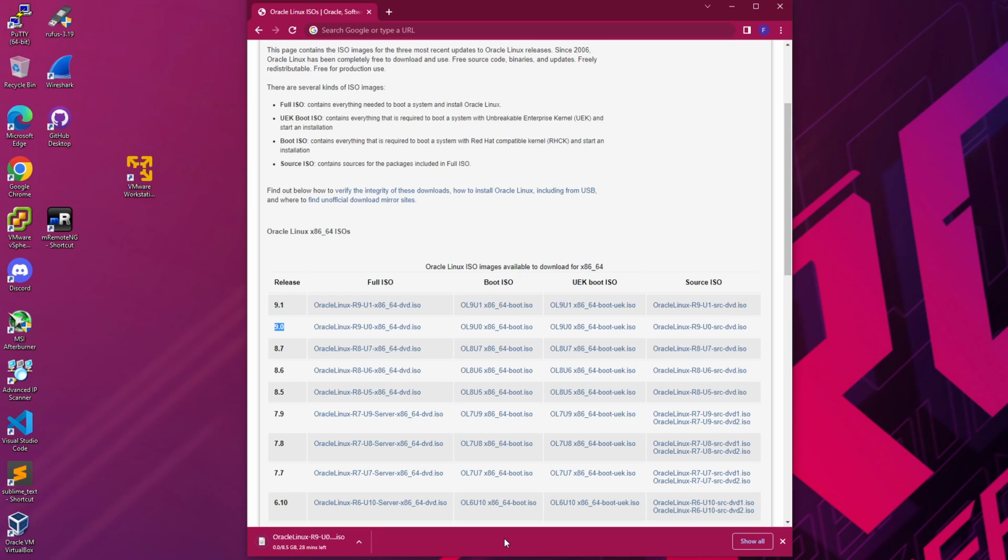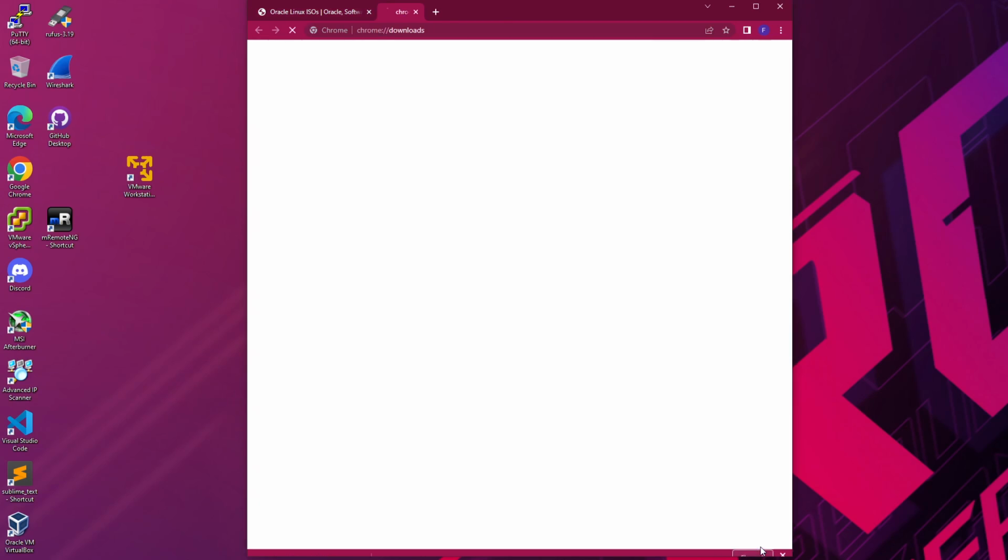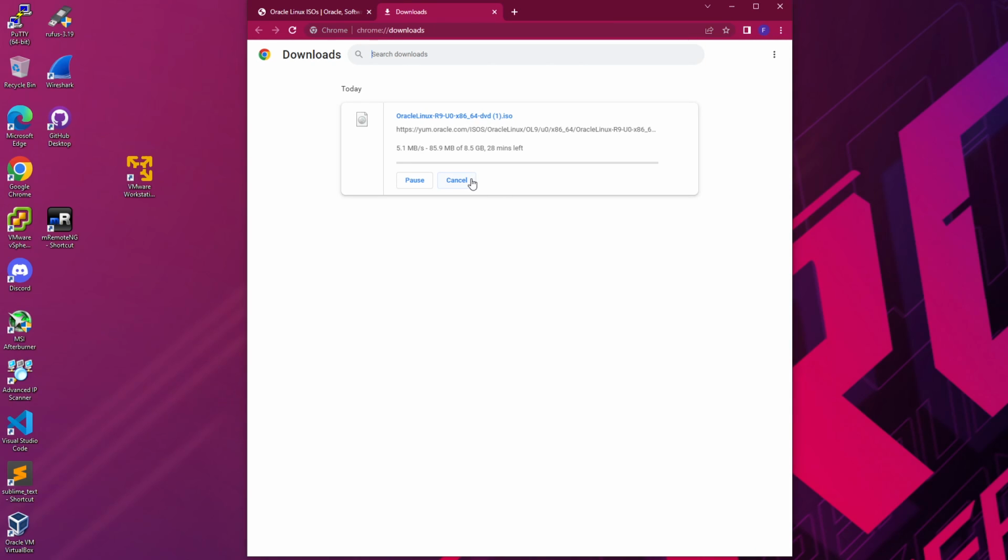It will take a little bit because this is around 9 GB. So just keep that in mind. And also I already have this as well, so I'm going to cancel this, but that's essentially how you get it.